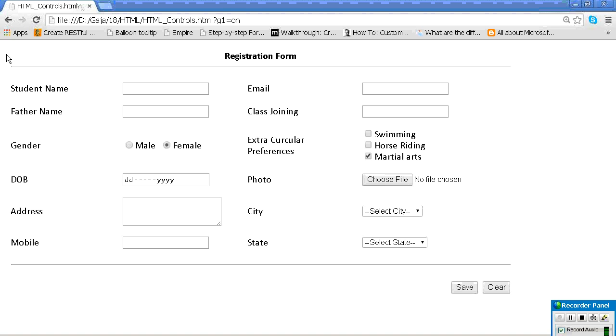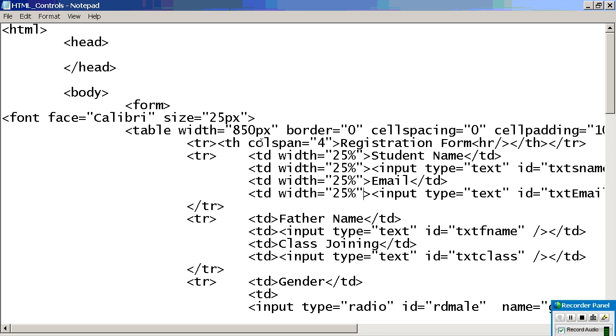I want to make this design more effective. Then what do you need to do? You need to take the help of CSS. From now onwards, we will not use the B tag, the U tag, or the I tag. We don't use this kind of tag. First of all, we will not use the font tag, the width tag, the border tag, or the height tag. For everything we will have CSS attributes.